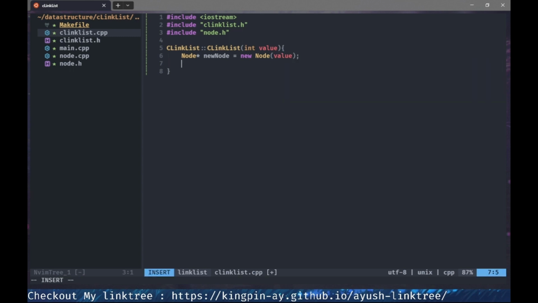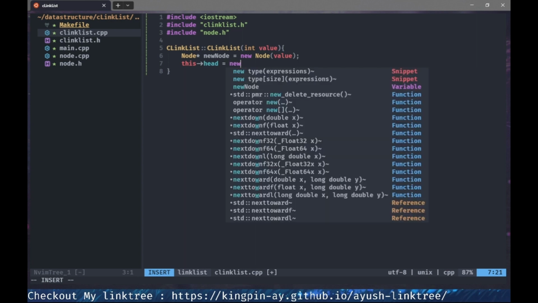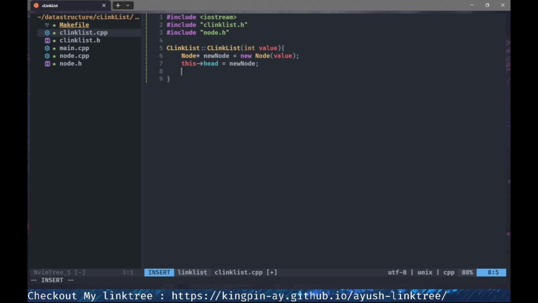Now we should initialize its next value to itself, right? So let's first add this: head should point to new node, and this should point to tail also, new node. Okay, fine. Those are done. We are pointing to the same thing. That is good.